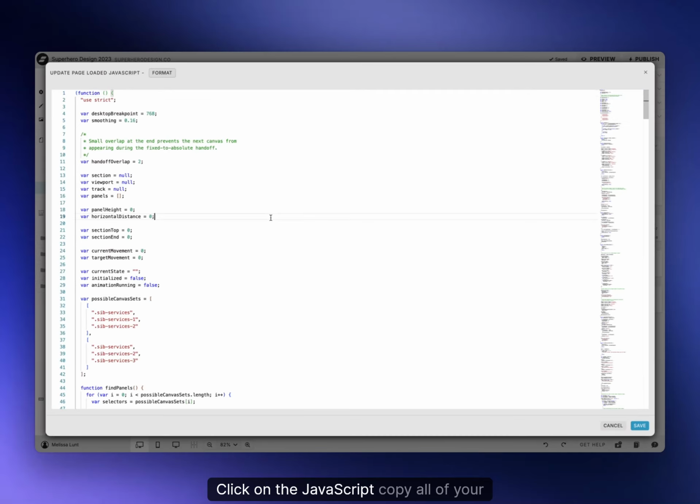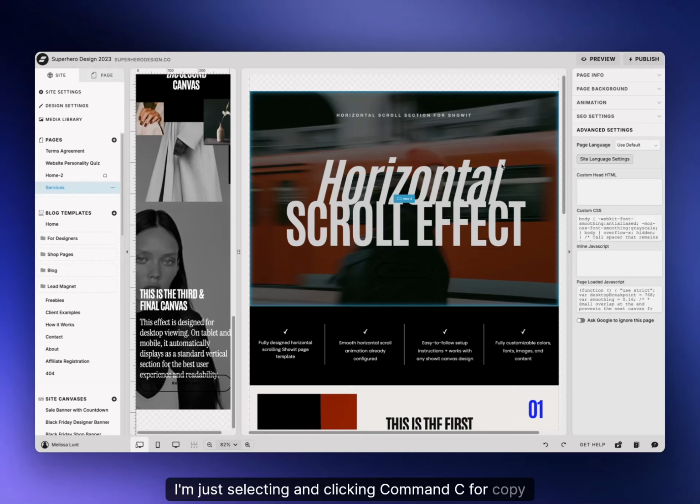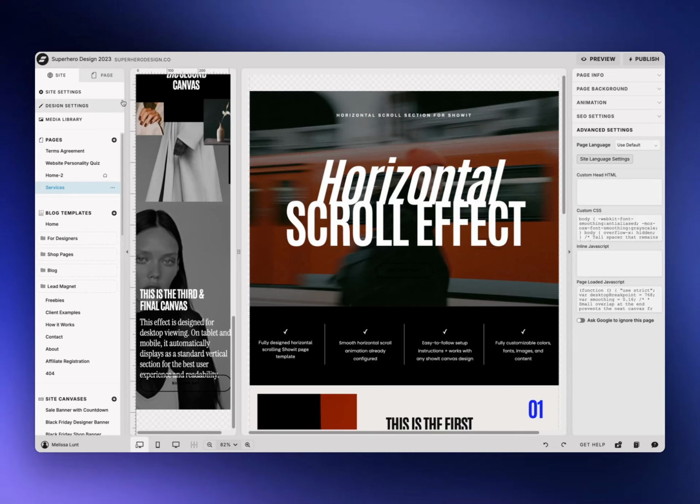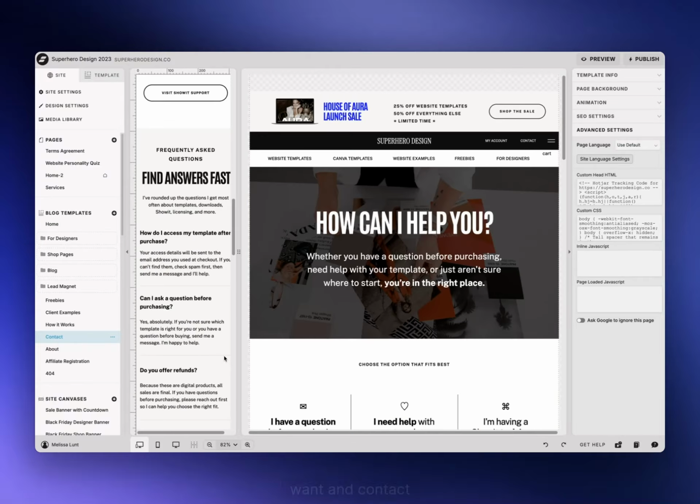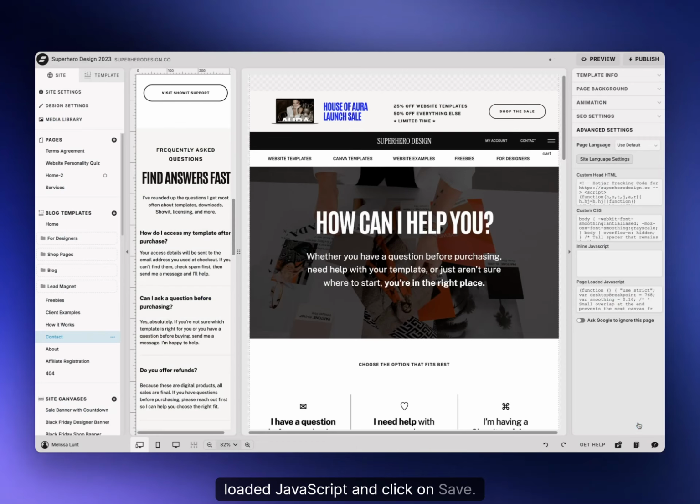Click on the JavaScript, copy all of your JavaScript. I'm just selecting and clicking Command C for copy, Control C if you're on a PC. And then I'm going to go back to the page that I wanted, contact. And I'm going to paste all of that into the page loaded JavaScript and click on save. So as you can see, custom CSS, page loaded JavaScript is all loaded. So now I can go ahead and just pull in those 3 canvases.